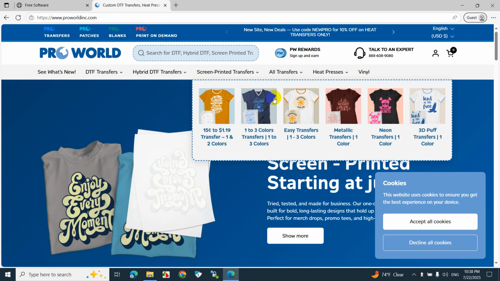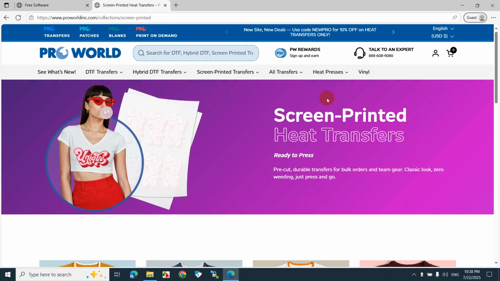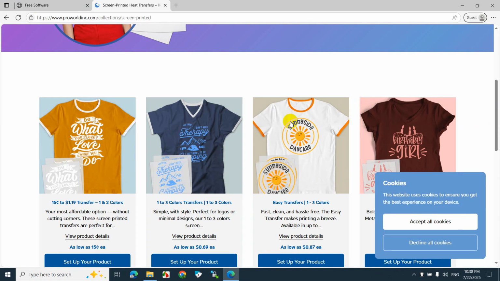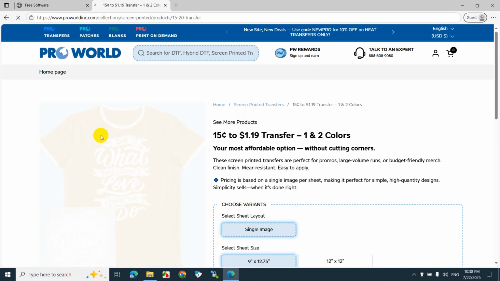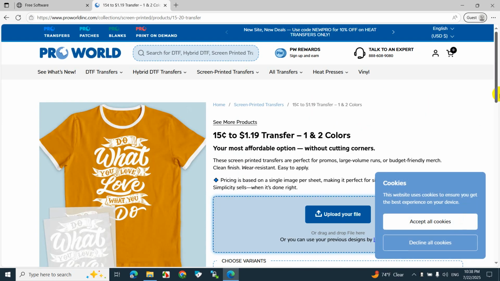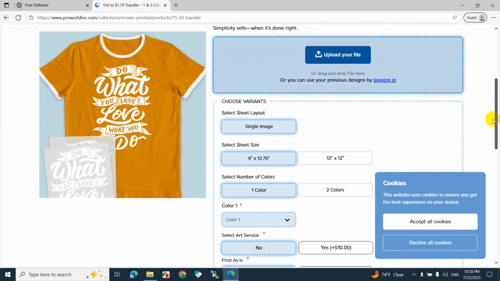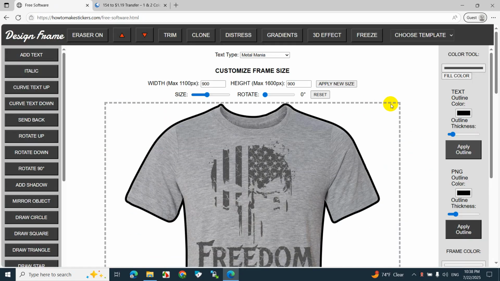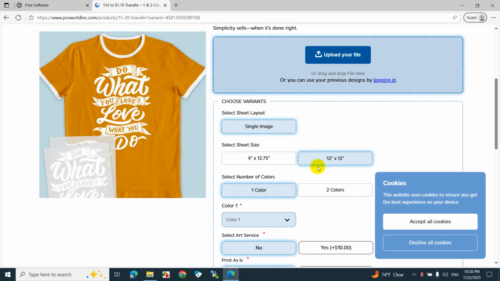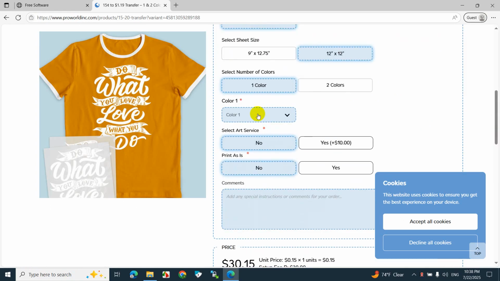But this is the place where I get mine. I get them for 20 cents. So this is the one color design. Make sure you get this one. It's one color, and then we're gonna do 12 by 12 because this is the size of the frame here, 12 by 12. So one color, and then keep it one color.